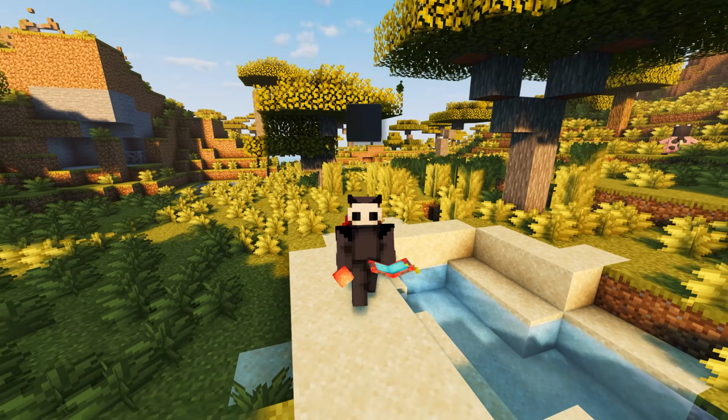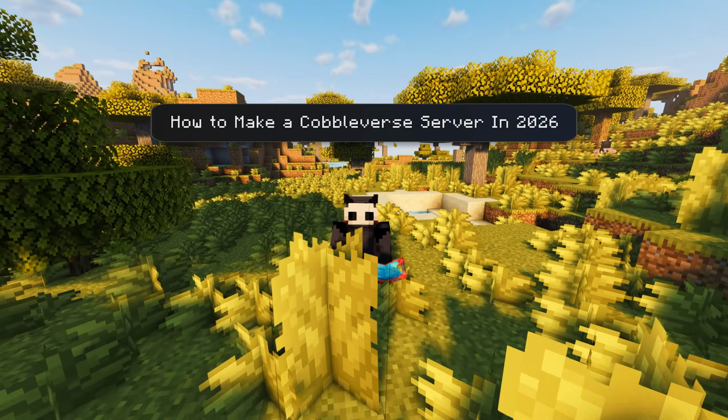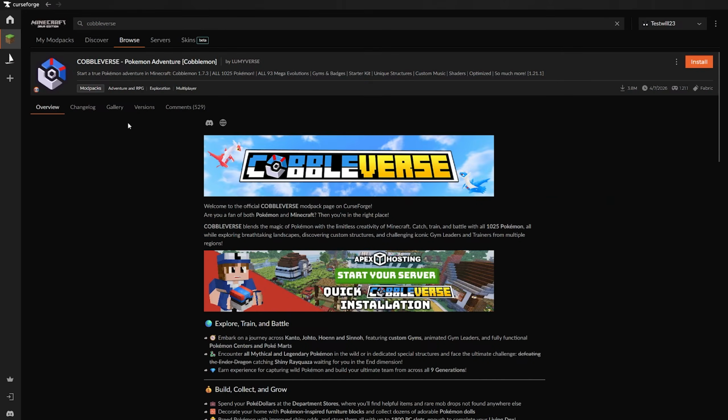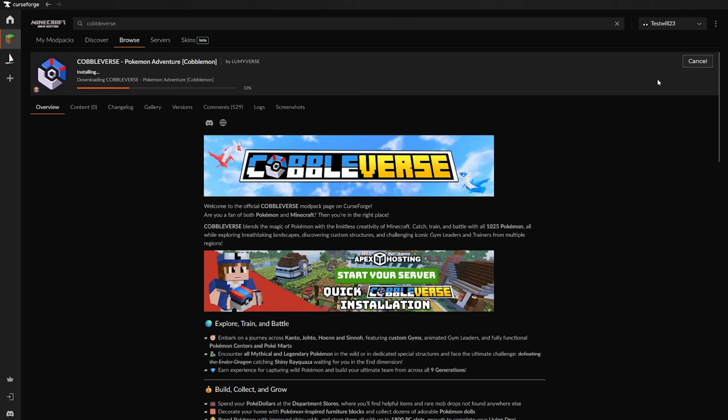Today, I'm going to show you how you can make a Cobbleverse server in 2026. The first step is to open CurseForge and install the Cobbleverse Modpack.